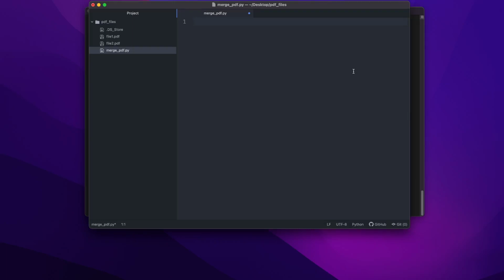Now let's look at merging the PDF files with a few lines of code using Python. So I've created this folder of PDF files. I've got a couple of PDF files in here. I've also created this Python file, merge_pdf.py. And before I write the code, I'll have to install something.